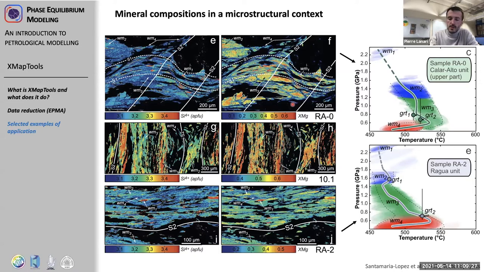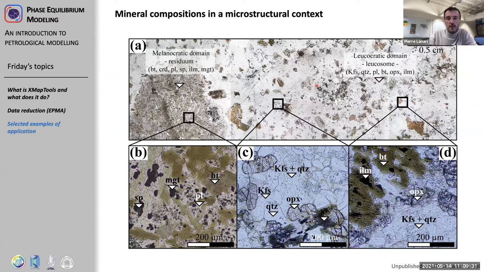So the last example I want to show is the case of a high temperature rock. Now we are looking at a migmatite. This one comes from Central America. And what we have is two different domains. On the right, we have a leucosome, so a leucocratic domain. And on the left, on this image, we have a melanocratic domain. And in each domain, you have some very nice mineral relationships that you can see.